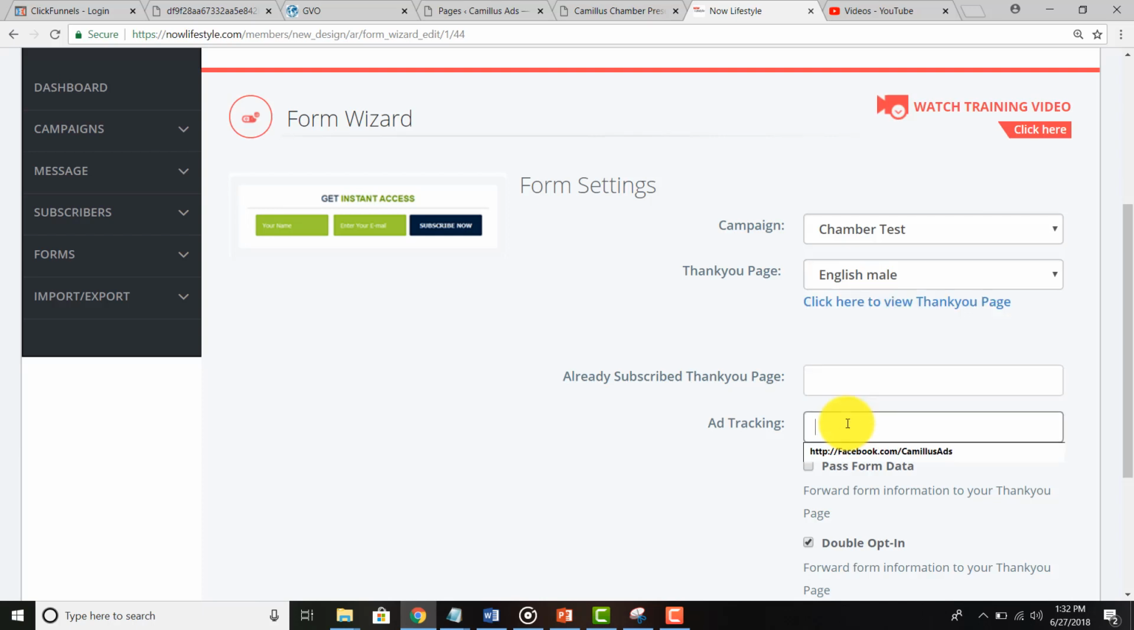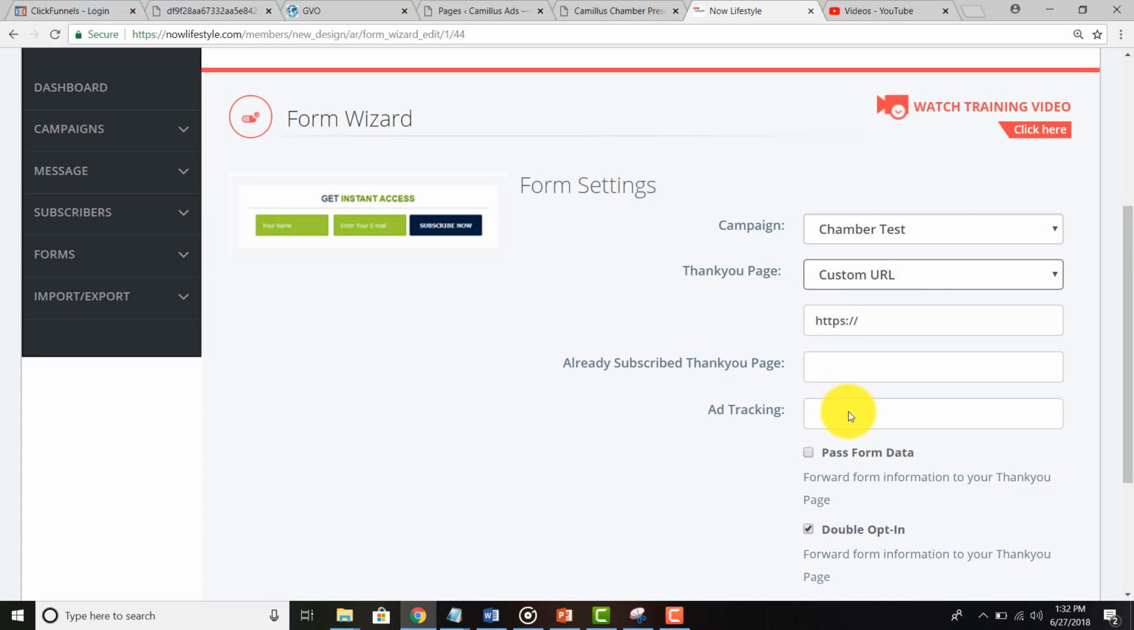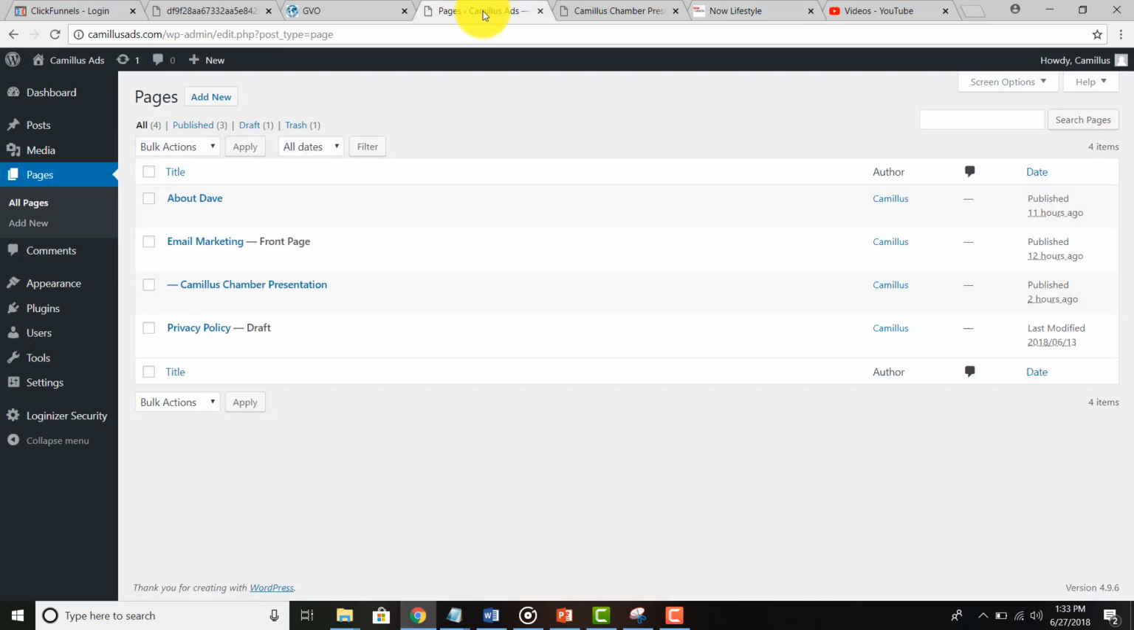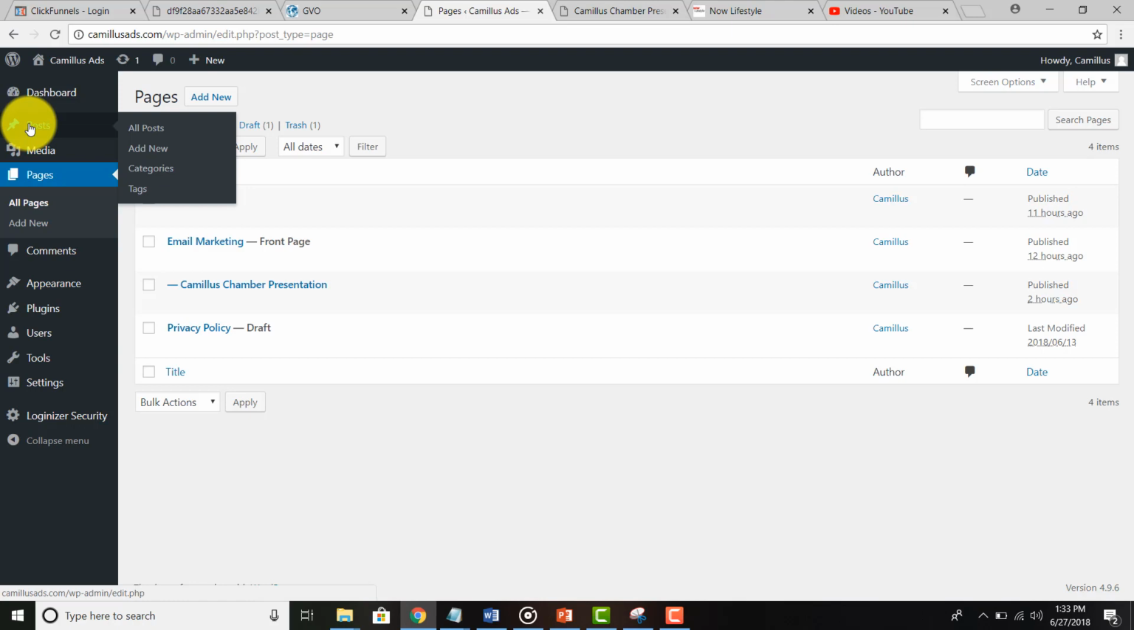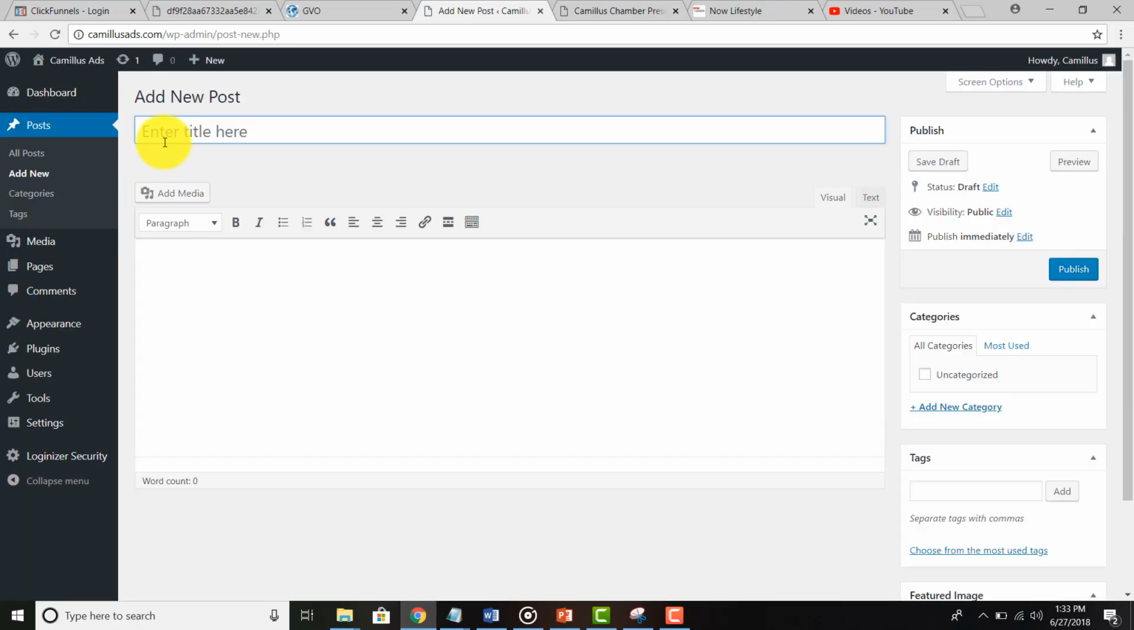You want to give them something right away. So you want to do what's known as a custom URL. And in the custom URL, you're going to give what's known as a redirect page. The redirect page tells them where to go when they opt in. So what we're going to do here, I'm going to just walk you through a page on my blog, and we're going to create a new page. I'm just going to call this Testing Email Campaigns.